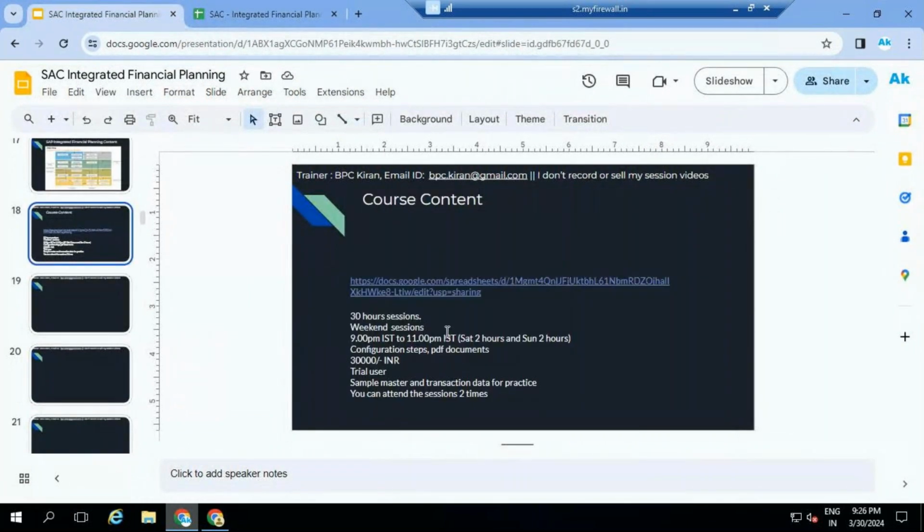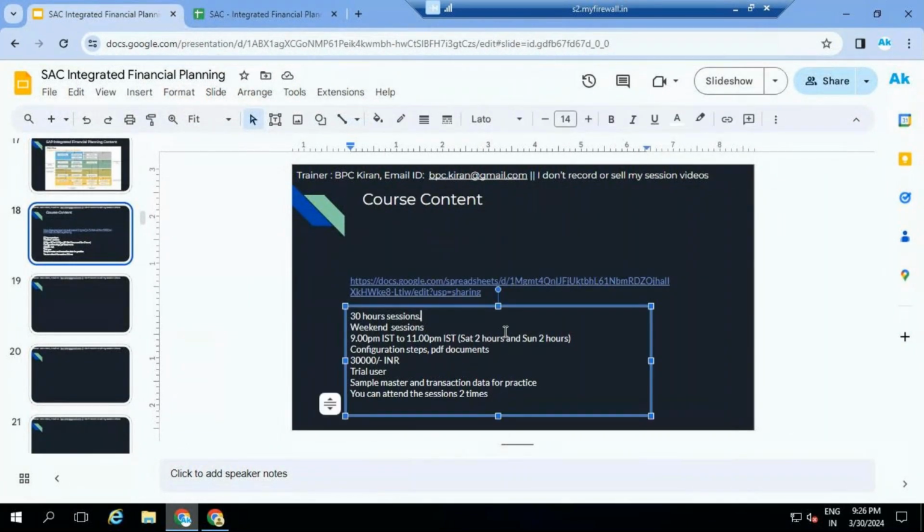This course is planned for 30 hours, in weekend sessions, at night from 9 p.m. to 11 p.m. Sometimes I might change it to 9:30 p.m., in India time. It's 2 hours, or 2.5 hours maximum. Saturday 2 hours, Sunday 2 hours, so you can make it 4 hours a week.